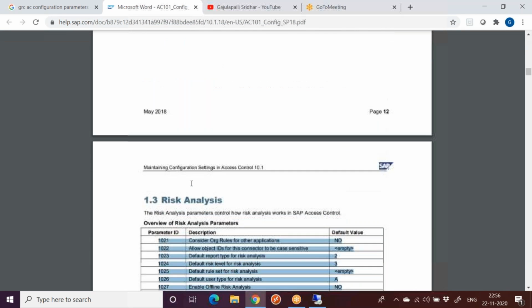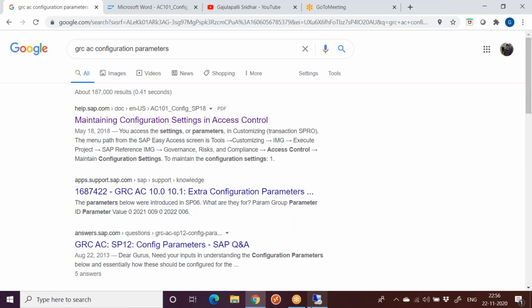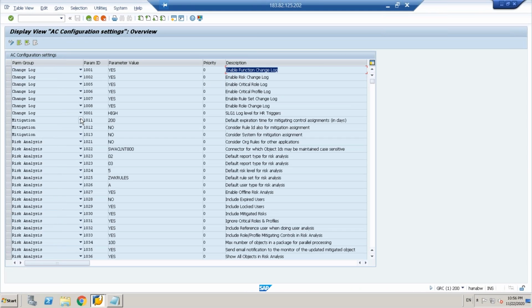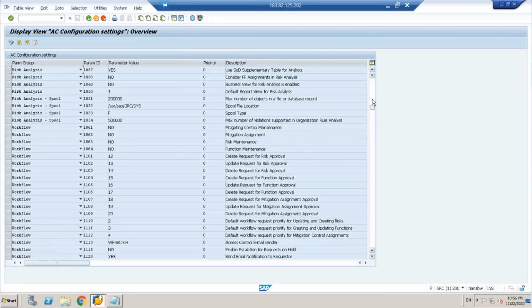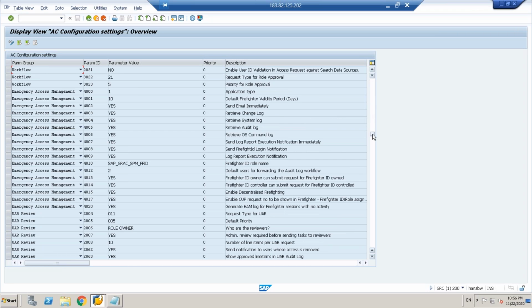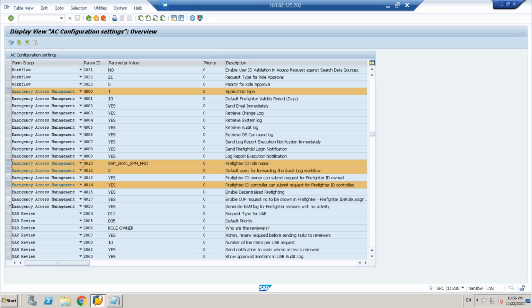Topic wise, there are some important parameters from the system's perspective. Some questions they can ask you in interviews, especially emergency access management related. They are very easy to remember because all of them start with the 4000 series. They do not occur in any other series. Starting from here, all the emergency access management related parameters, up to the 4020 parameter, are in the 4000 series. So it is easy to remember.